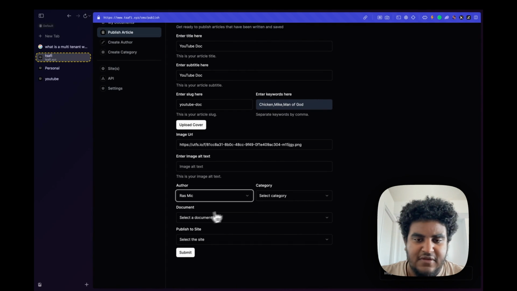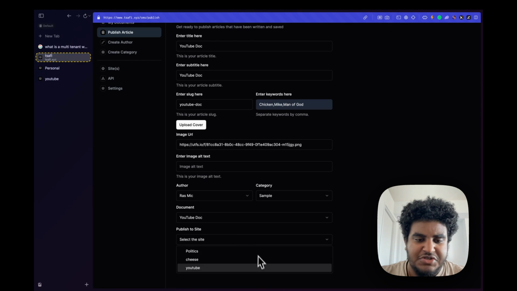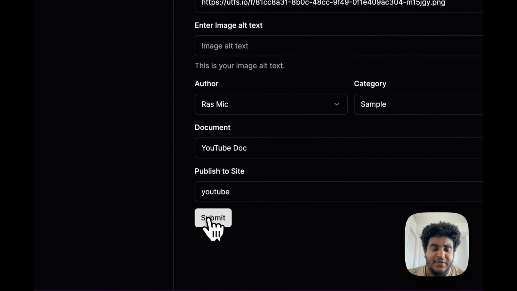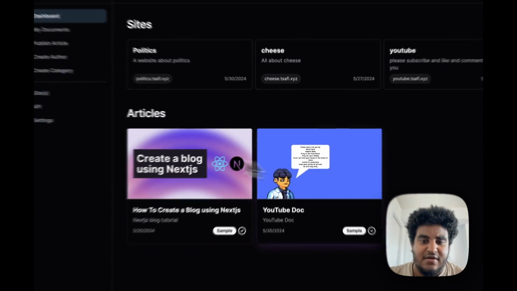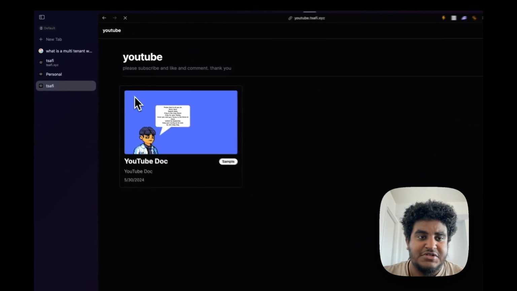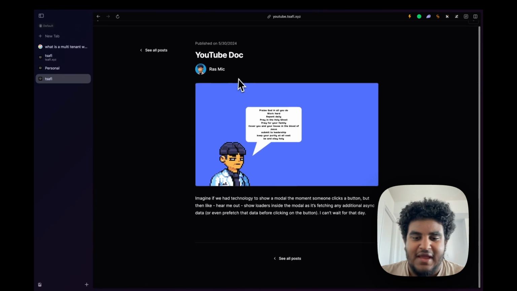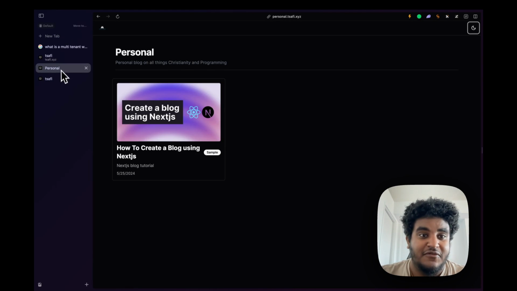Perfect. I'll select the author, category. I'll pick the YouTube doc document, the one we just created. And see, I can select which site I want this document to be published to. I'm going to submit it to publish it to my YouTube site. Hit submit. And if I check dashboard, I should see the articles there. Perfect. And now if I go to YouTube and I refresh, ta-da! I now have a blog on my new website. And if I click the blog, I can read it. This is awesome. This is super cool. I can create blog sites on the fly very easily.